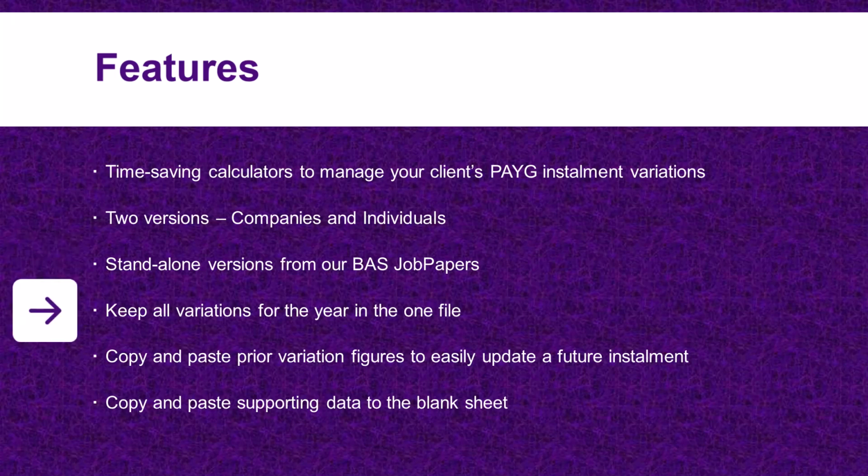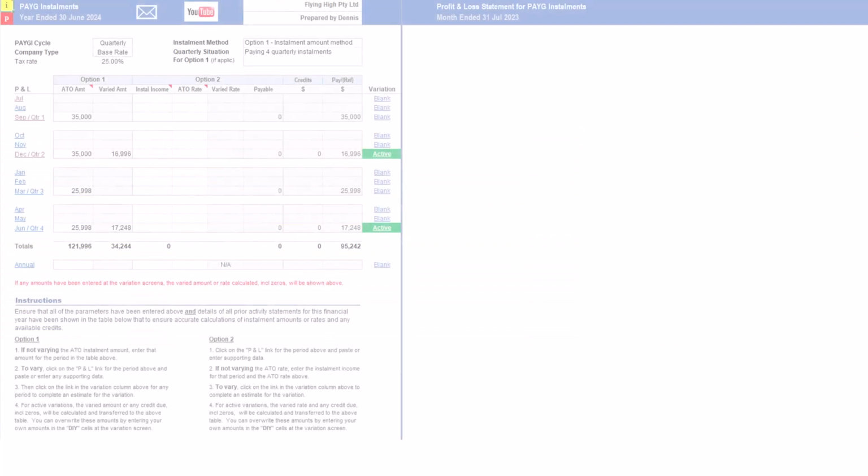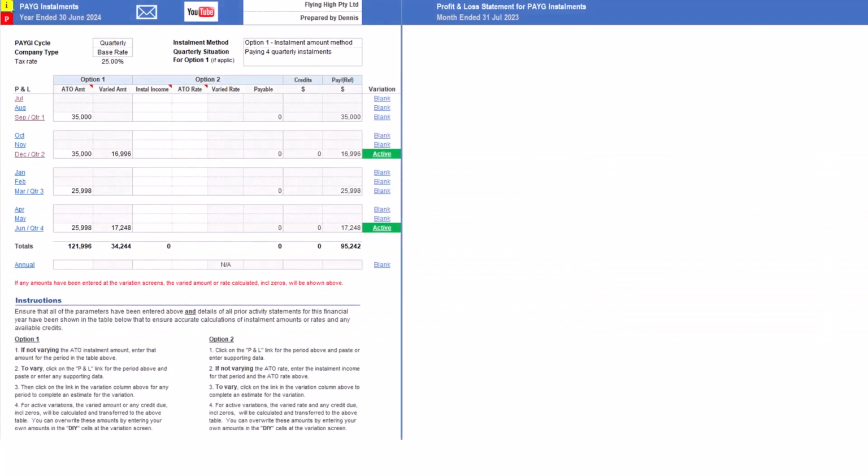They'll do all of the calculations for you and can be saved in your document management system for easy retrieval. And easily update a previous variation by copying and pasting those details to the later period and simply change the numbers. Each workbook also comes with a DIY worksheet, which can be used for any purpose, including copying and pasting supporting records. This is our PAYG instalment variation calculator for companies with some sample data.